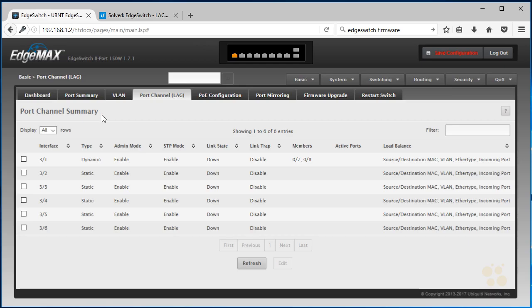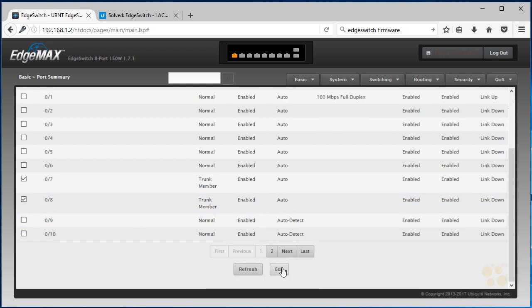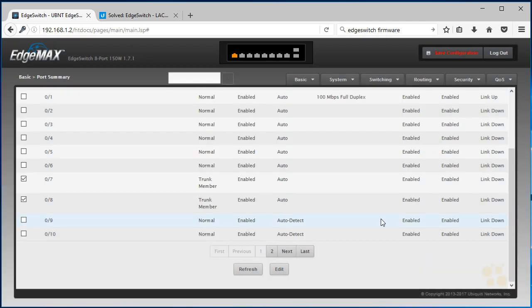Let's take a look and see if we can put those puzzle pieces together. We already said disable the static, so there's our dynamic type. Let's go to the port summary. Jump down here to 7 and 8. It looks like it's already changed these guys to trunk member because it's recognizing that they're a member of some other style of configuration. So we'll go check and check. Click the edit button. Oh, that's great. I bet you in firmware 1.7.1, when you turn on or disable the static mode, it automatically enables LACP under there. This is cool. Honestly, guys, I would say this switch is almost ready to go into my little rack over there.